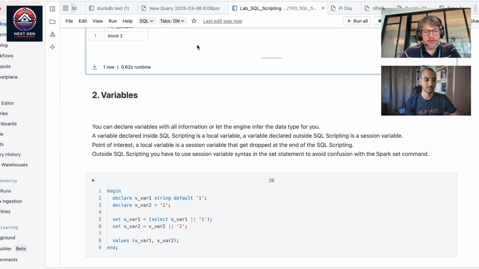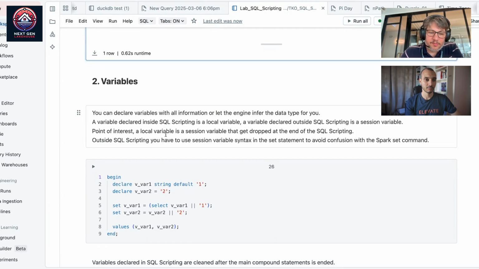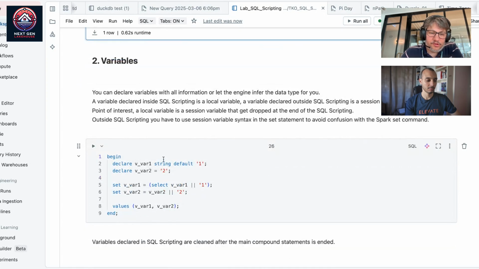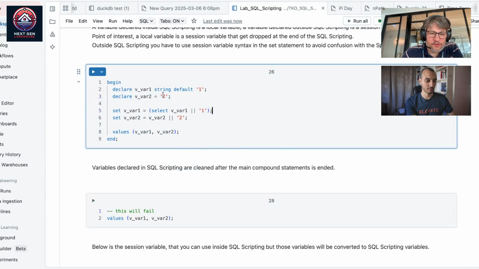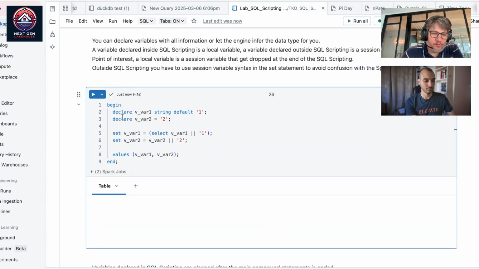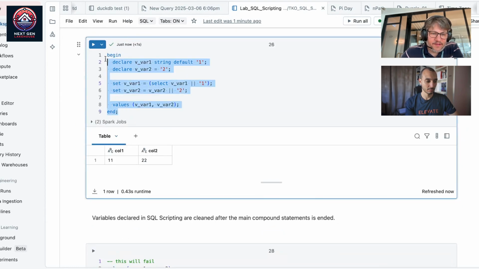We have some variables, of course, in compound statements. We use the standard syntax, which is declare variable, the data type, and eventually a default. So you see you have the long way to declare a variable or the short way. Here we are inferring the data type from the script. You declare your variables with declare and set them with the set command. Those variables, as they have been declared inside SQL scripting, are not session variables. They are really SQL scripting variables, and they are dropped at the end statement here.